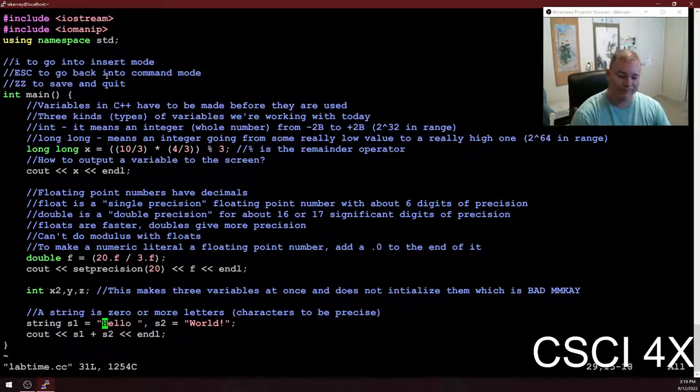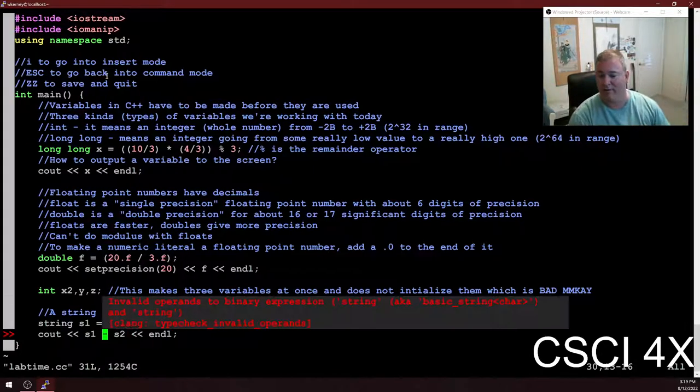Okay, all right, you guys got the plus operator done. What about the minus operator? Anyone want to take a bet as to what will happen if you subtract two strings from each other? Hello minus world. Yeah, I know, right? I'm trying to set up this great, like, oh, I don't know, we can't use it. And it's just like, yeah, it doesn't work.